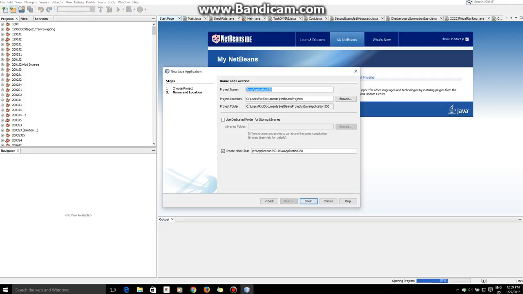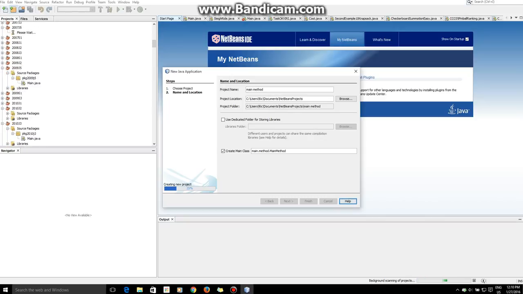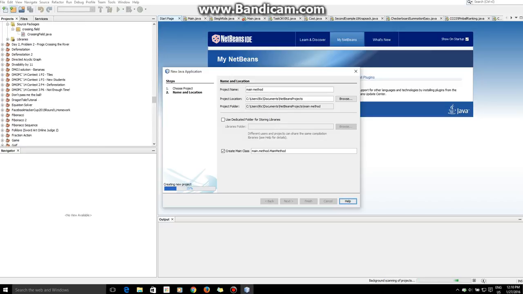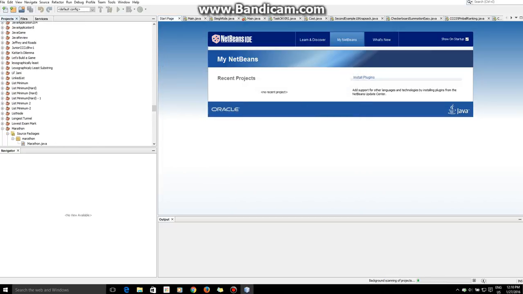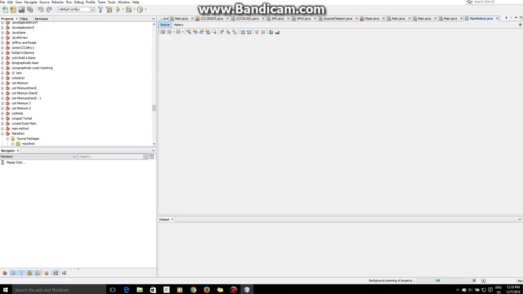and make the project name main method. Alright, and all these other settings should be the same, except for the project location, which will be different depending on where you set your project location the first time you booted up NetBeans. So click Finish, and it's creating the project right there. We just wait a couple seconds because it's still loading.